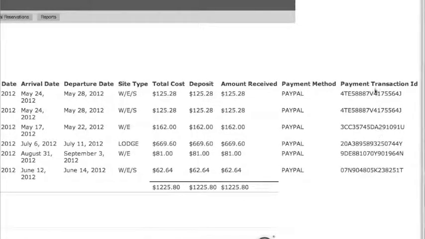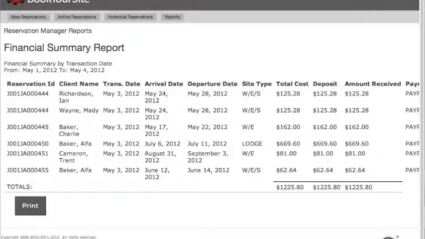So once you look at your PayPal account, you can look back through this handy reference number and reconcile all of the deposits that were made by your customers. So this helps in order to keep all your books and records straight. You can certainly print any of these reports at any time.